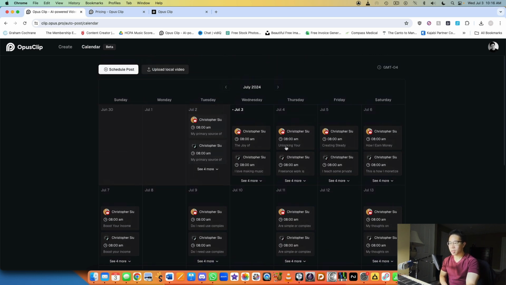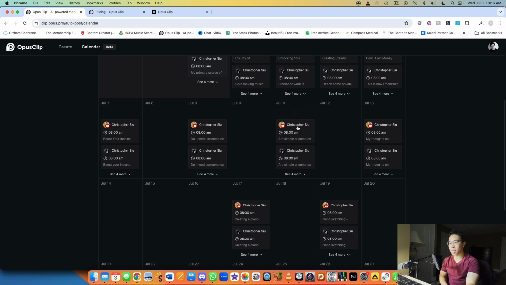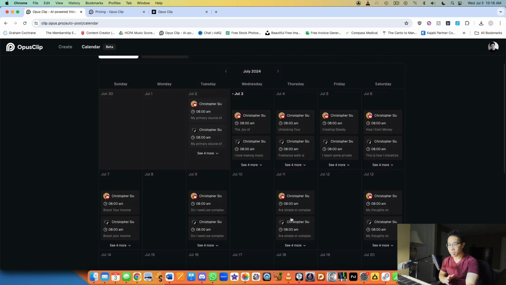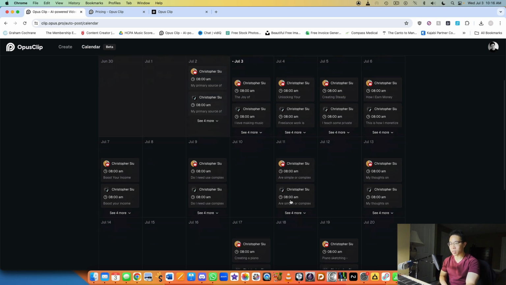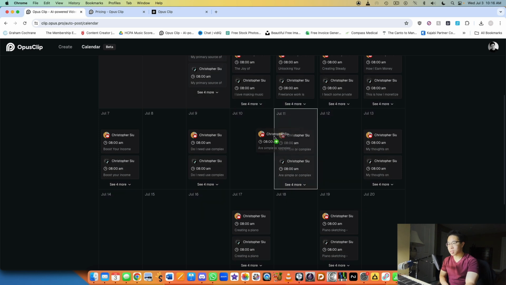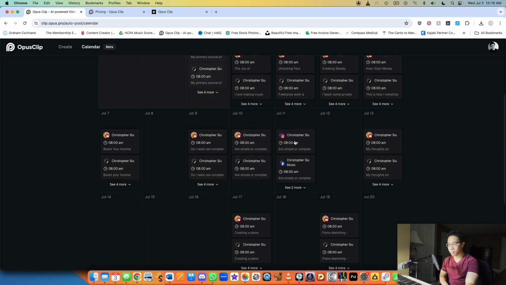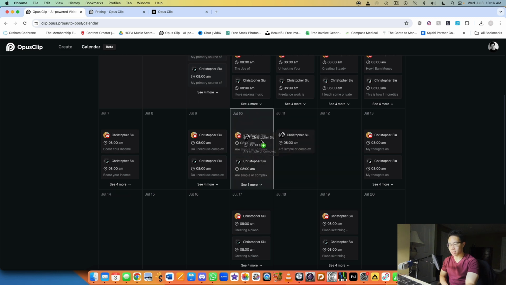But let's say I made a mistake of scheduling one of these shorts on the 11th instead of the 10th. So I actually wanted them to go out on the 10th instead of the 11th. I can actually take these and drag them to that day, and the schedule updates accordingly. So these are all the platforms I've linked up. Now my shorts for that day are going out on the 10th instead of the 11th.